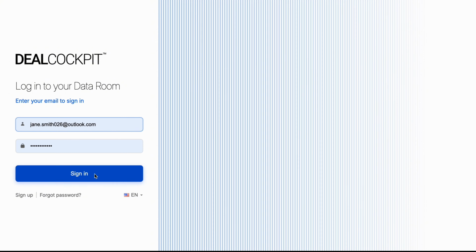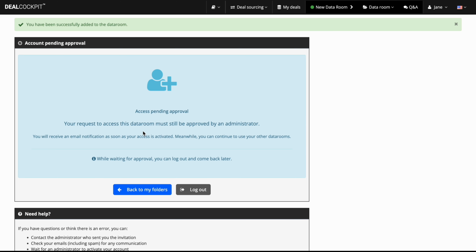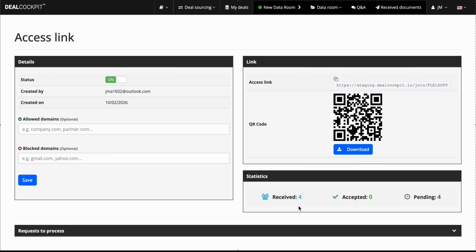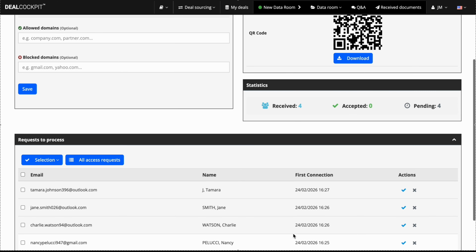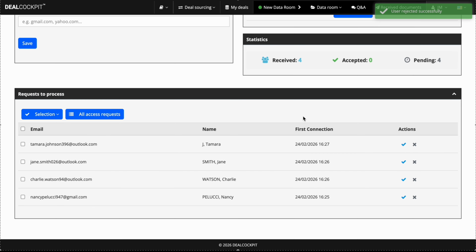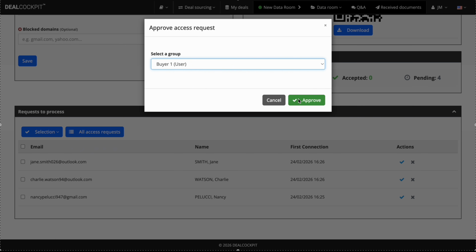By opening the link, your users can log in and will be directed to a waiting room until you verify their access. Access requests will appear in the link window. Click on the arrow and find them under Requests to Process. Now you can either reject requests by specifying a reason, or approve users and assign them to one of your groups.